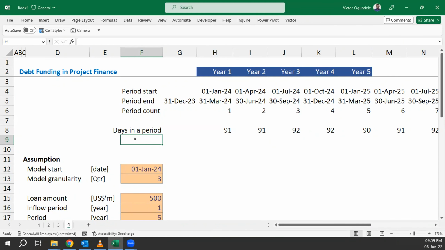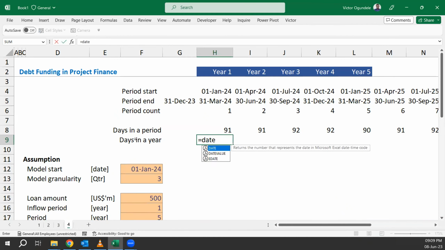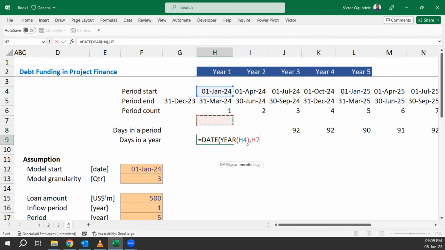So now let's calculate the total days. Let me duplicate this, and let me call this days in a year. We need the total number of days in a calendar year. To do that, I'm going to use my equal to date, then my year formula, so that it extracts the year from this start date. Put it in brackets, comma, the month should just pick the month from this. Okay, the month, let's make it 12, then the day should be 31st, plus the brackets.